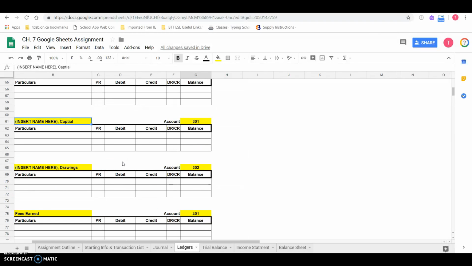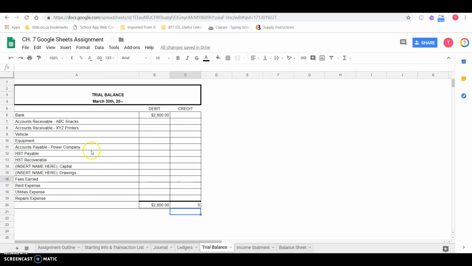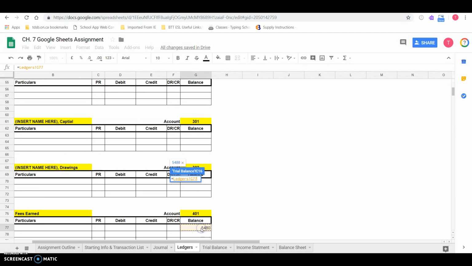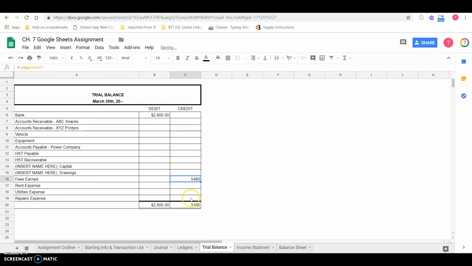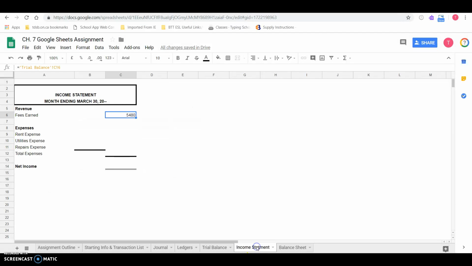Oops, I went right past it. Let's just say I have a credit balance of $5,480. For the trial balance, I want to then pull that. I'm doing this all for a reason. Pull this from the ledger, whatever my final balance would be, and then that automatically gets pulled into the income statement.